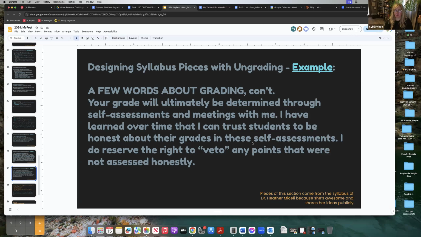But the reason I bring up the veto is, unfortunately, I have had some students, weirdly enough, they are typically from a specific gender and race. So the white student, white boy, white male student. I have had a few assess themselves very dishonestly, and I've had to say, no, no, no, you didn't do this part of the assignment. So it's unfortunate that I sometimes do have to veto points, and it's unfortunate that it always seems to be a certain demographic of student.